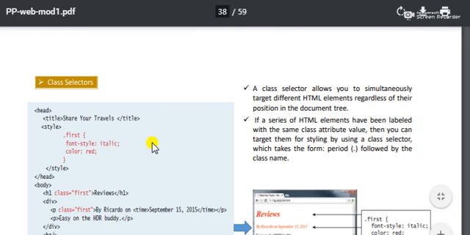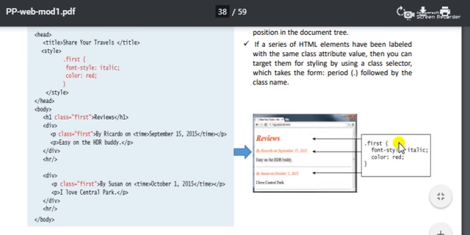A class selector allows you to simultaneously target different HTML elements regardless of their position in the document tree. If a series of HTML elements have been labeled with the same class attribute value, then you can target and style them by using the class selector, which takes the form of a period, a dot, followed by the class name. What I told, that same thing I mentioned here. Here you see the dot first. Here you see this example. Try to execute these examples.